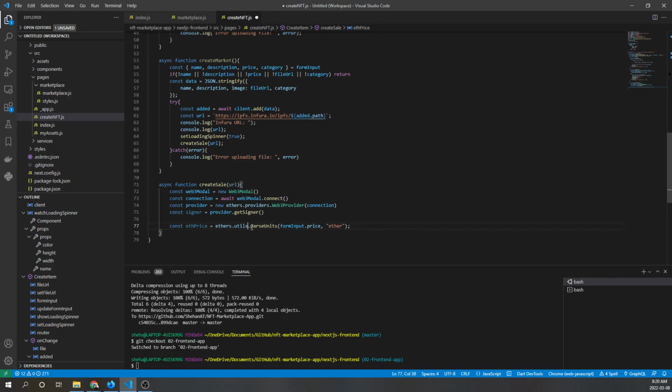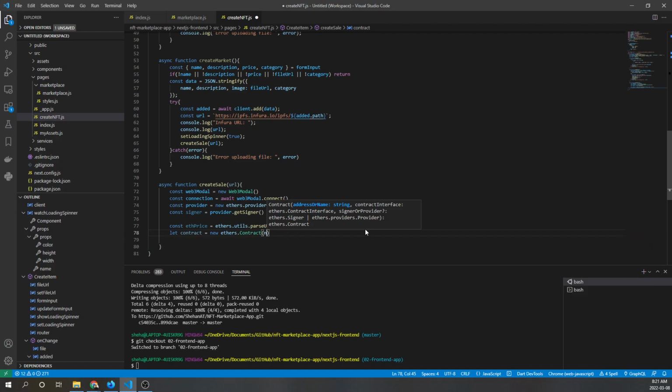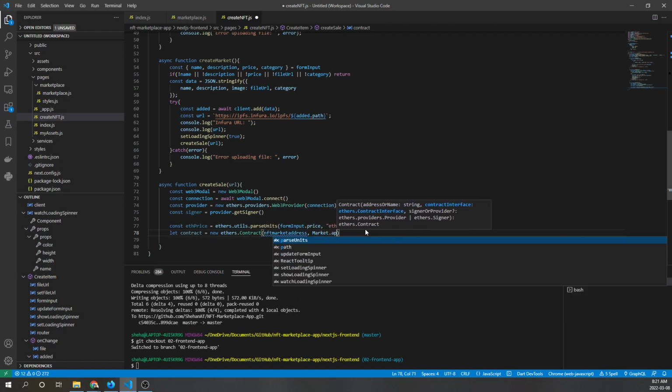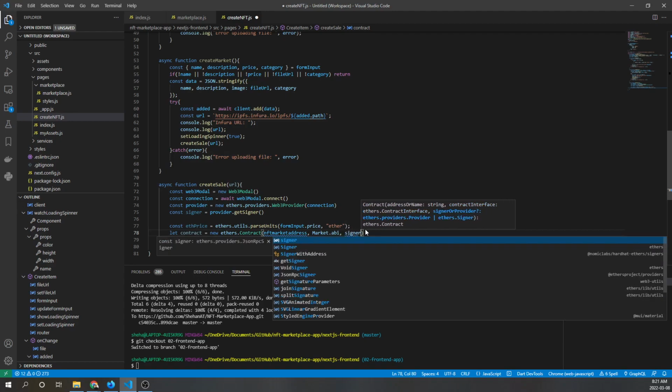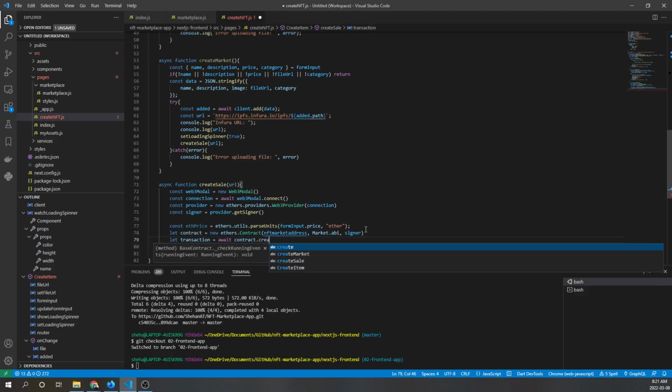so ABI code with parse units. We're going to convert the price to ethers, and then we're going to instantiate the contract. So contract, NFT market address, market ABI, signer, transaction, contract.